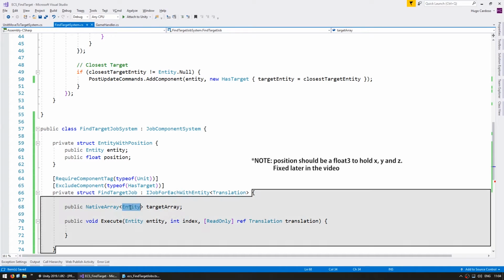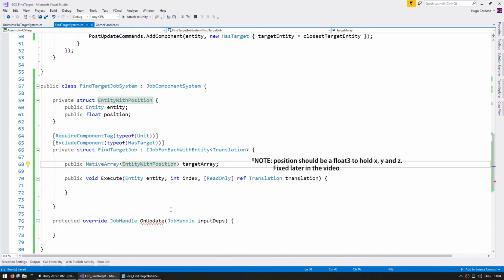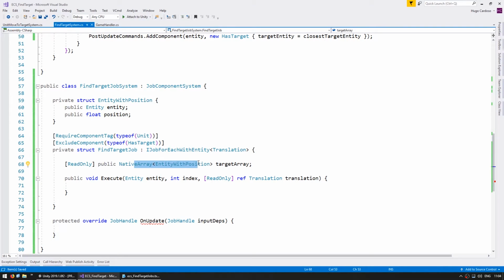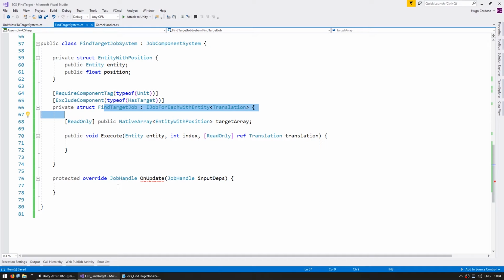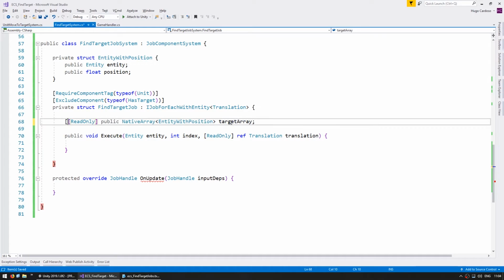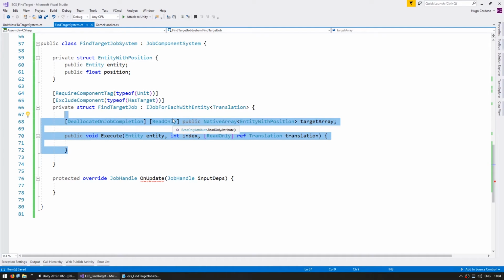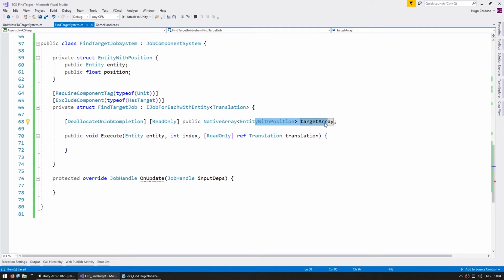Alright, so now in our job we receive this instead. So essentially we're receiving an array of entities with their position. We also don't want to modify this array, so we can add the read-only attribute. And since this native array won't be running inside our job, which is managed by our job system, we want to make sure the array gets disposed correctly, so we can add the attribute deallocate on job completion, which means the job system will automatically deallocate this array when it goes through and completes the job. So here we have all the information that the job needs. We have all our targets and their positions.